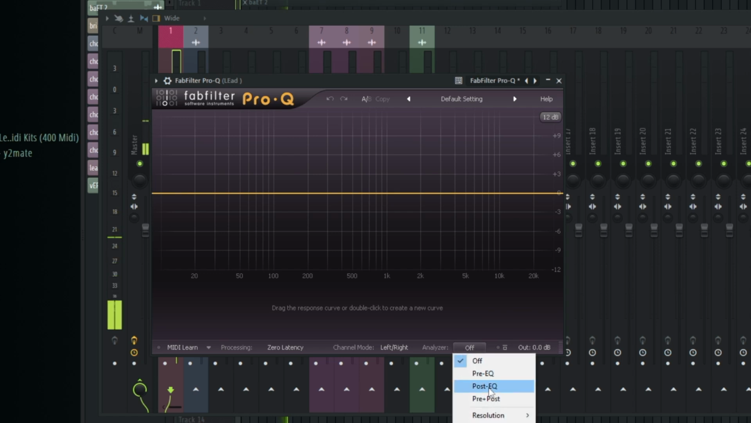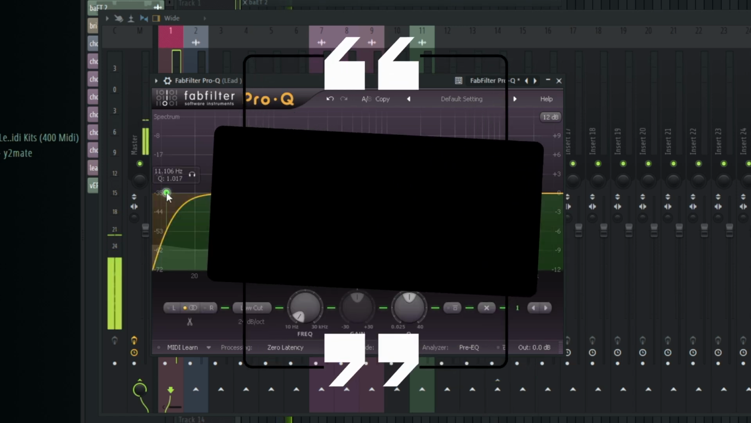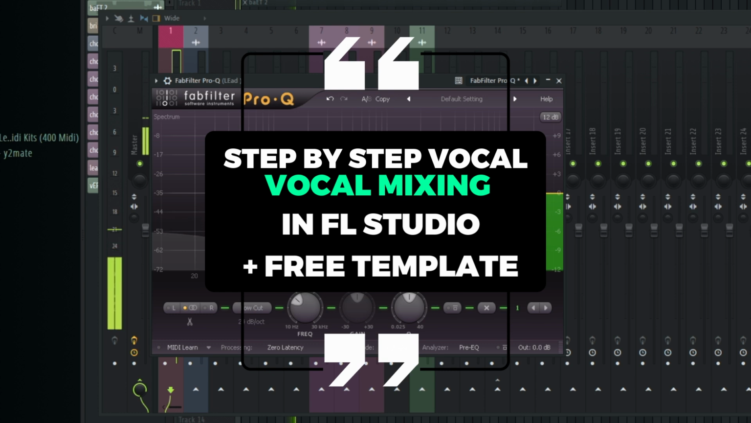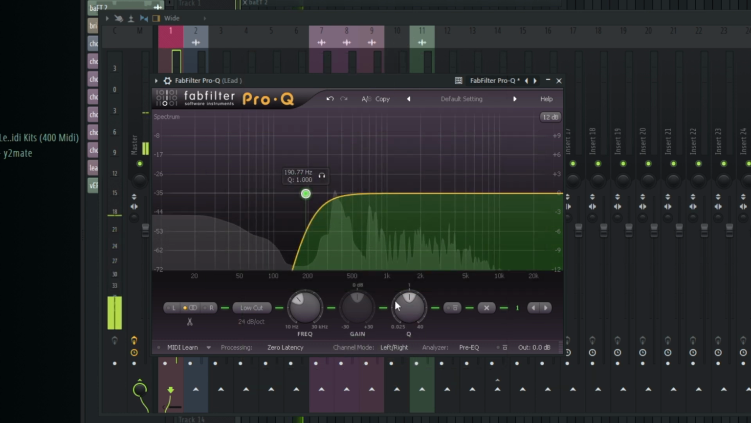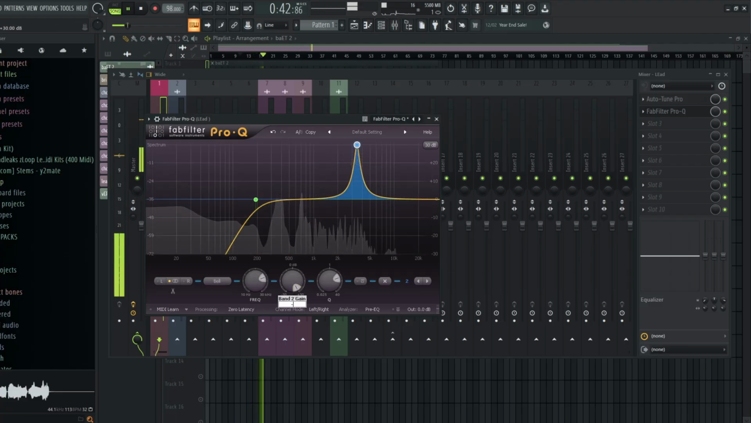In today's video, I'll guide you through the complete process of mixing vocals in FL Studio from scratch, from arranging to mastering. It will be an in-depth tutorial, so sit back, relax, and join me as I mix without too much talking, explaining each step along the way.